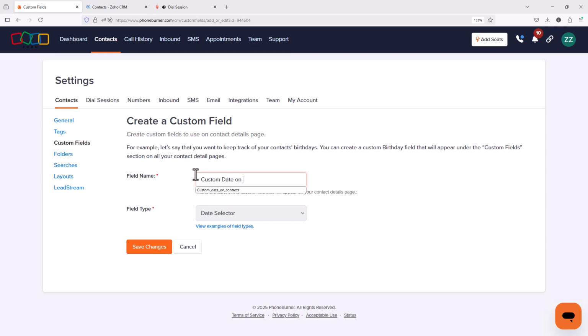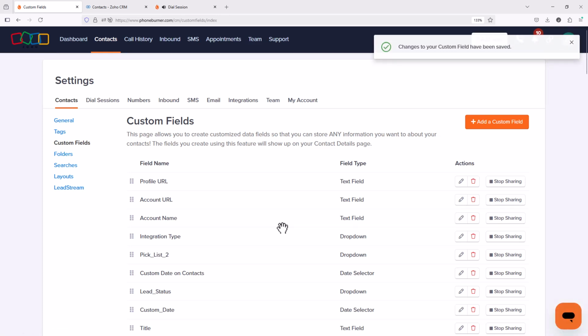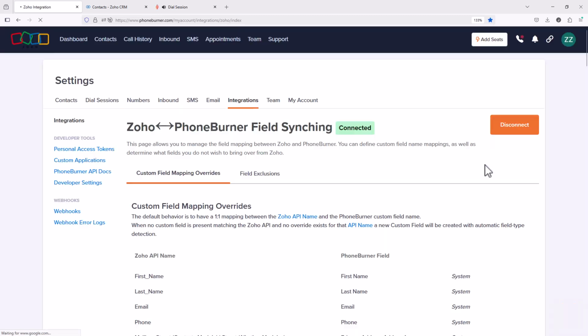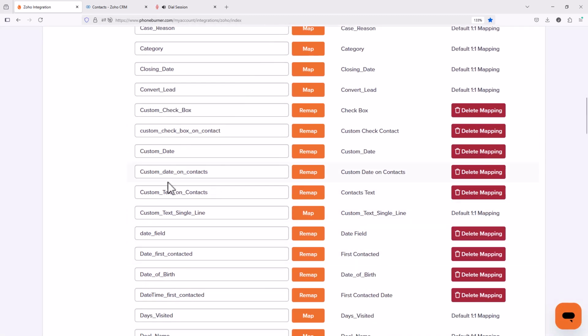Custom date on contacts. I'm just going to keep it the same, only without the underscores. And let's save changes. Now if I go back to the integrations page and I go to Zoho, if I scroll down to custom date on contacts, you'll see that it is now mapped to custom date on contacts.